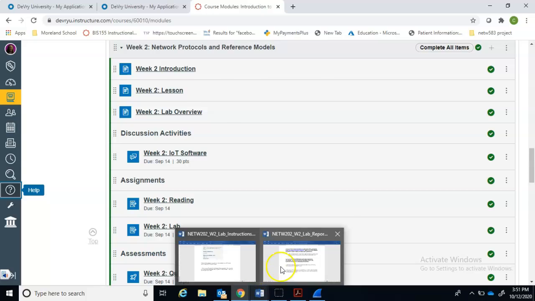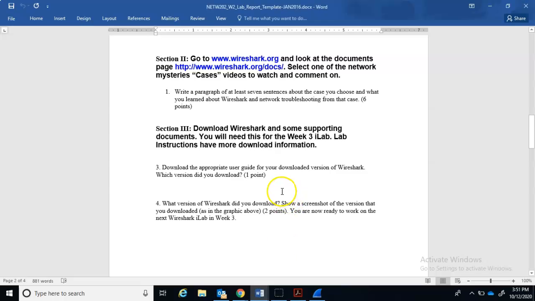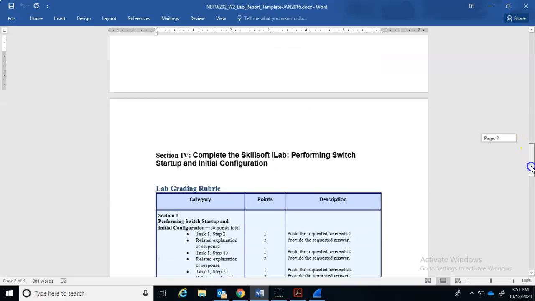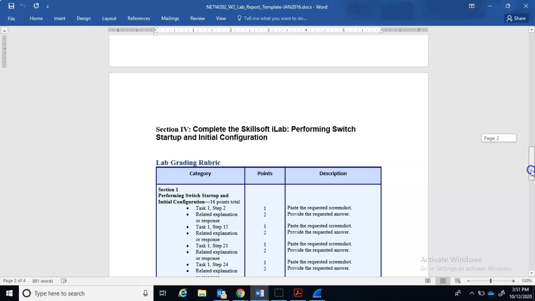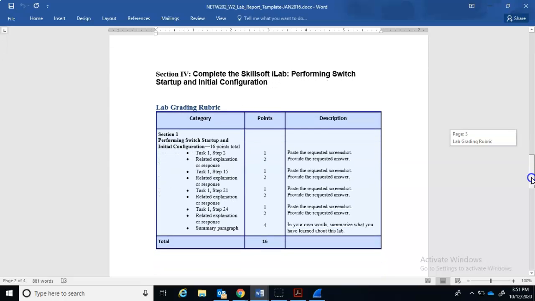Okay, so after we get it installed, we download the user guide and tell a little bit about what we did, and get ready for the next part of the lab.